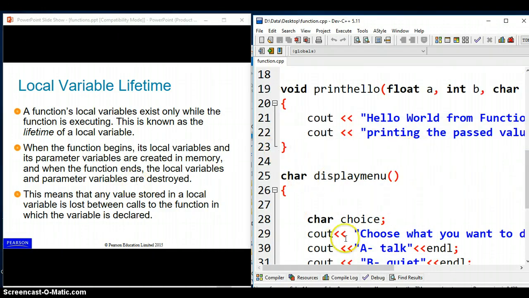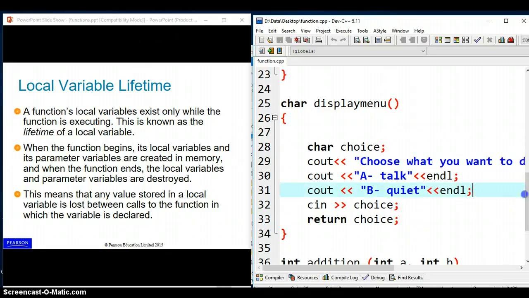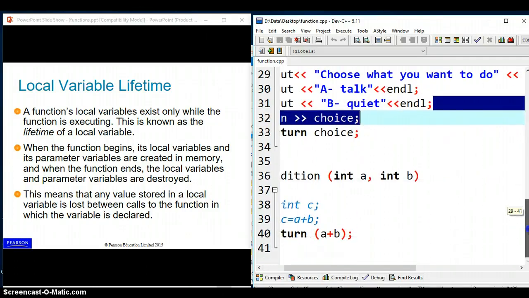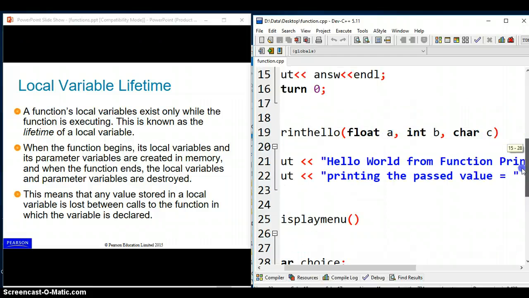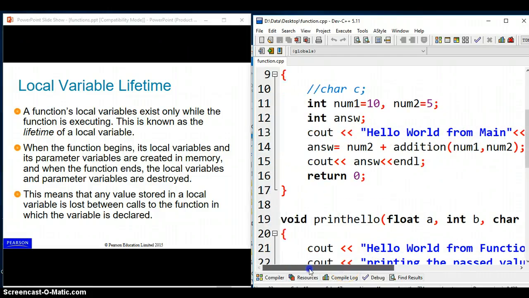Okay, so all the variables being declared inside these functions will be destroyed. So anything that is stored here will also be destroyed, unless you communicate back, like you return choice, or you return C or A plus B. That one will not be destroyed because you bring it back to the main.